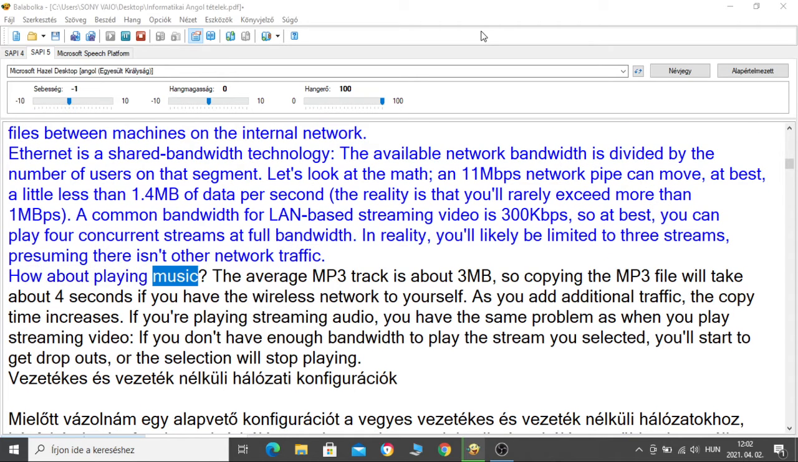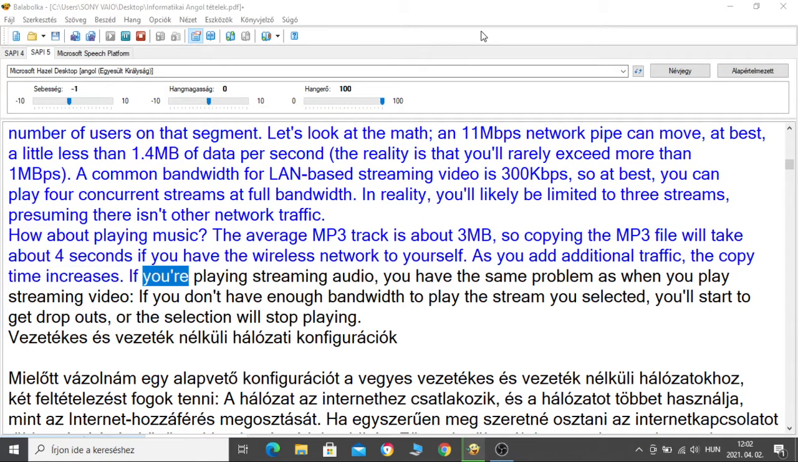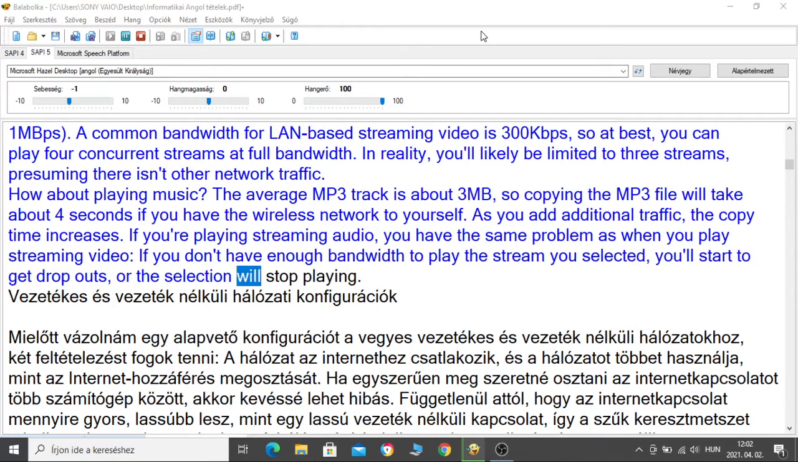How about playing music? The average MP3 track is about 3 megabytes, so copying the MP3 file will take about 4 seconds if you have the wireless network to yourself. As you add additional traffic, the copy time increases. If you're playing streaming audio, you have the same problem as when you play streaming video. If you don't have enough bandwidth to play the stream you selected, you'll start to get dropouts, or the selection will stop playing.